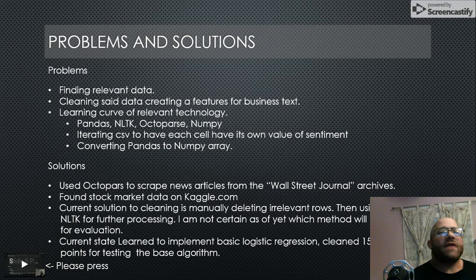Here we are at the actual meat of the presentation, the problems and the solutions. I noticed that there's a major problem finding relevant data. I knew that the smartest place to receive data would definitely be the internet. I then found a tool to scrape that data, which I decided upon Octoparse, a very, very useful tool. But finding a good website that back archived its data was very difficult.